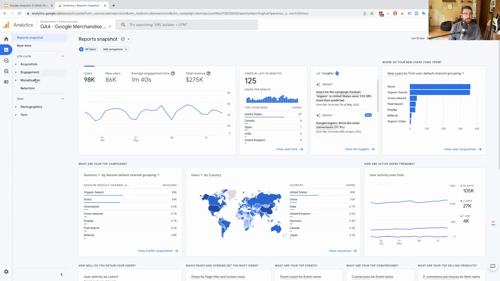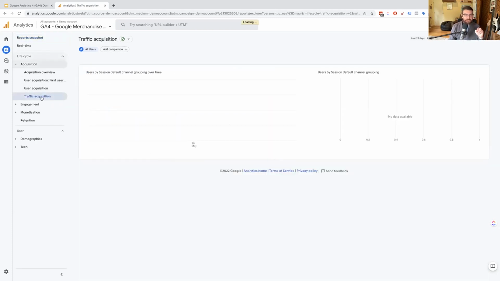And so the report snapshot, the one that opens up, has a lot of graphs. They're just a bit much for the moment. We're going to be focusing mostly on acquisition, and specifically traffic acquisition.